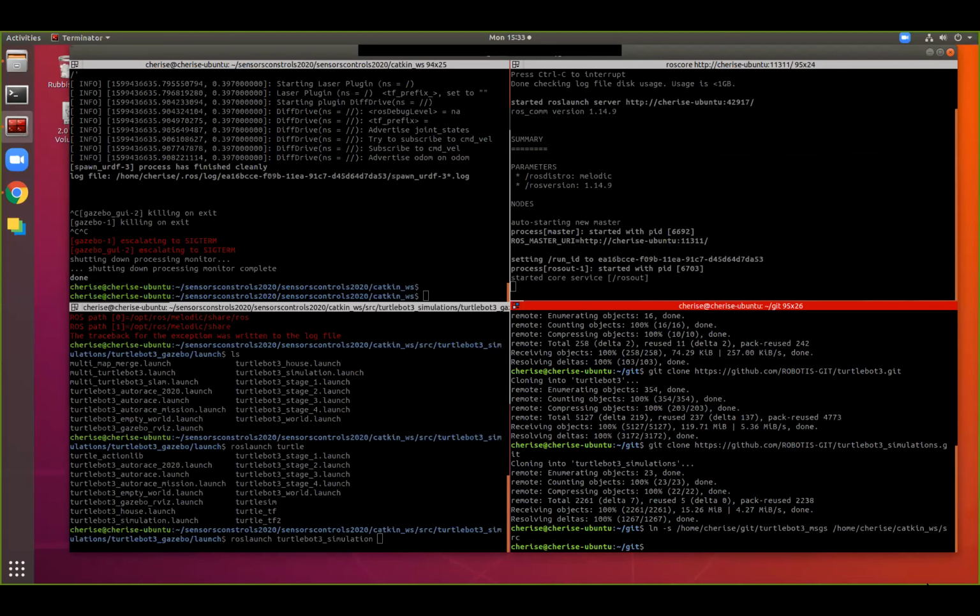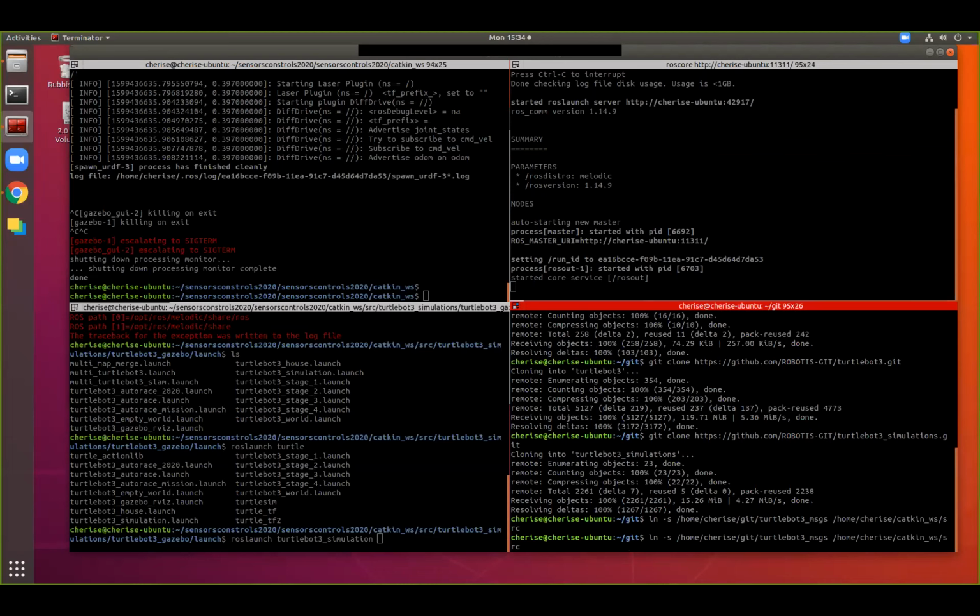Okay. So you can just press the up arrow and then just delete that bit. So Turtlebot messages is just Turtlebot.